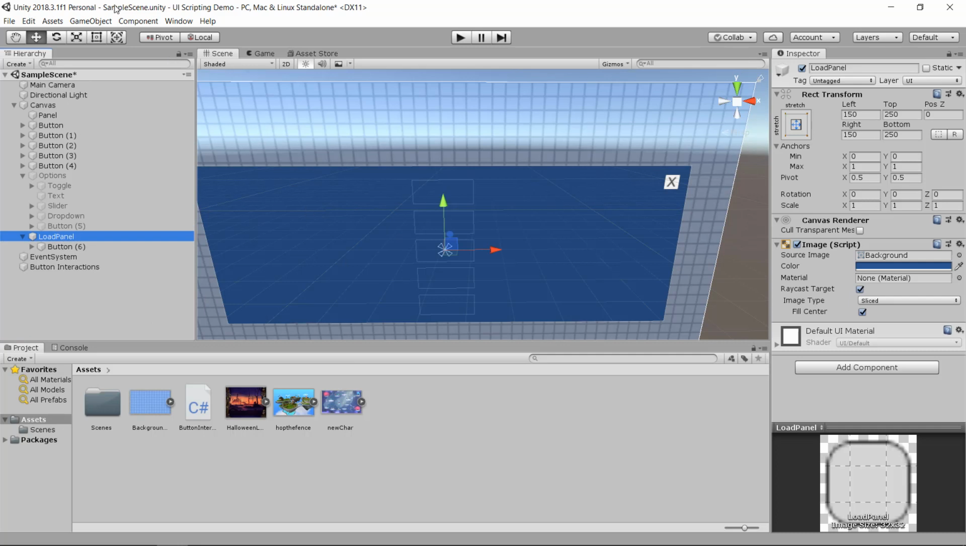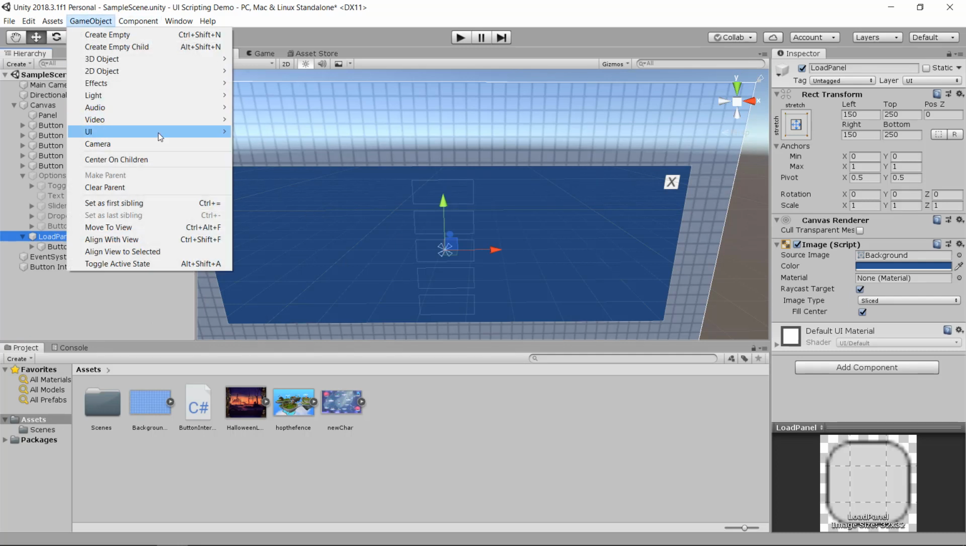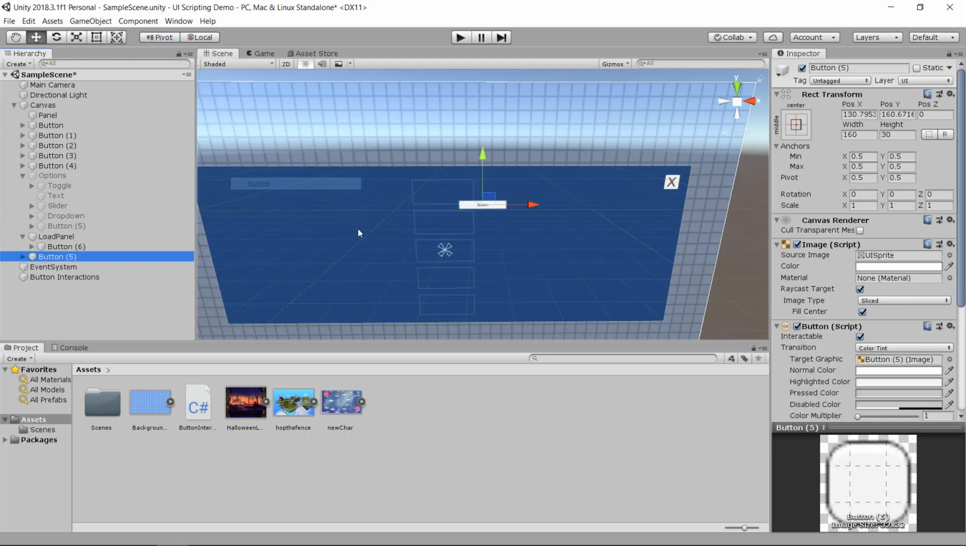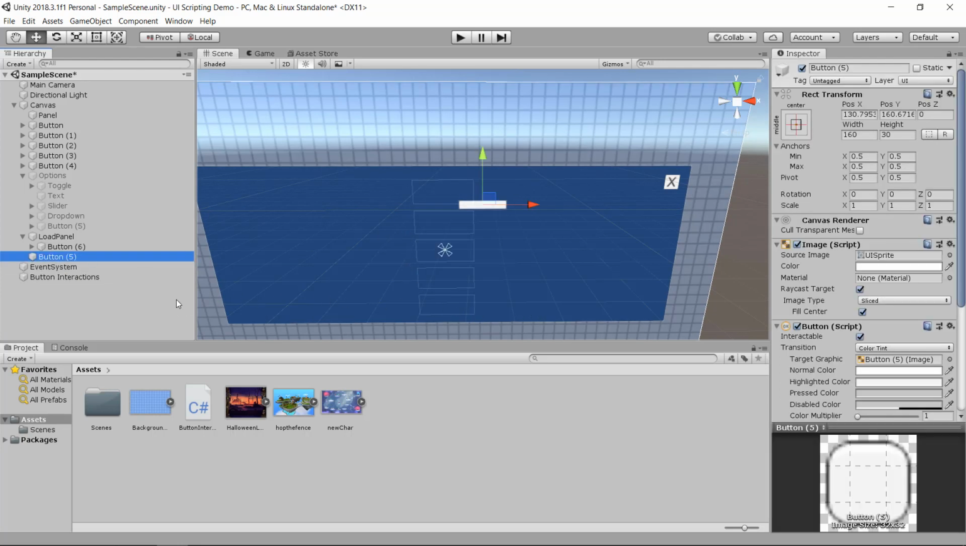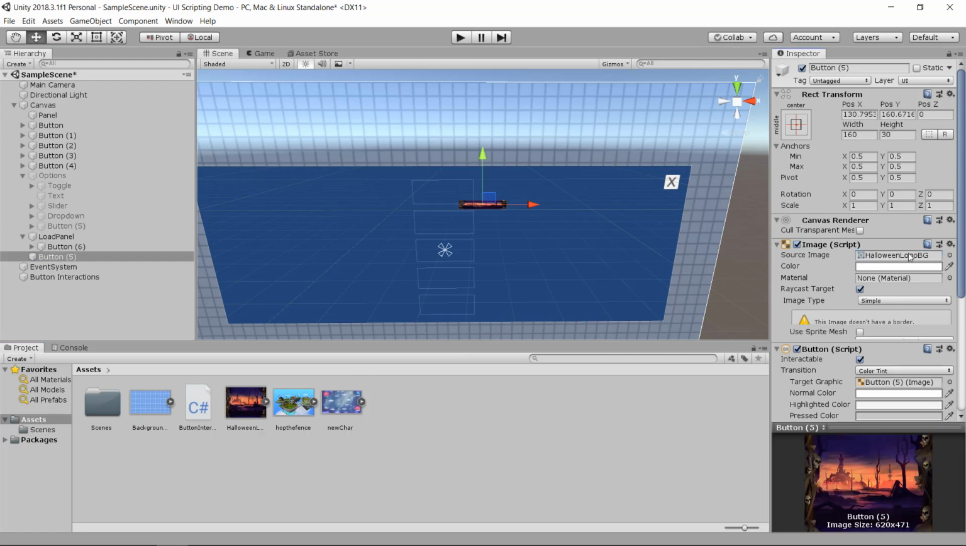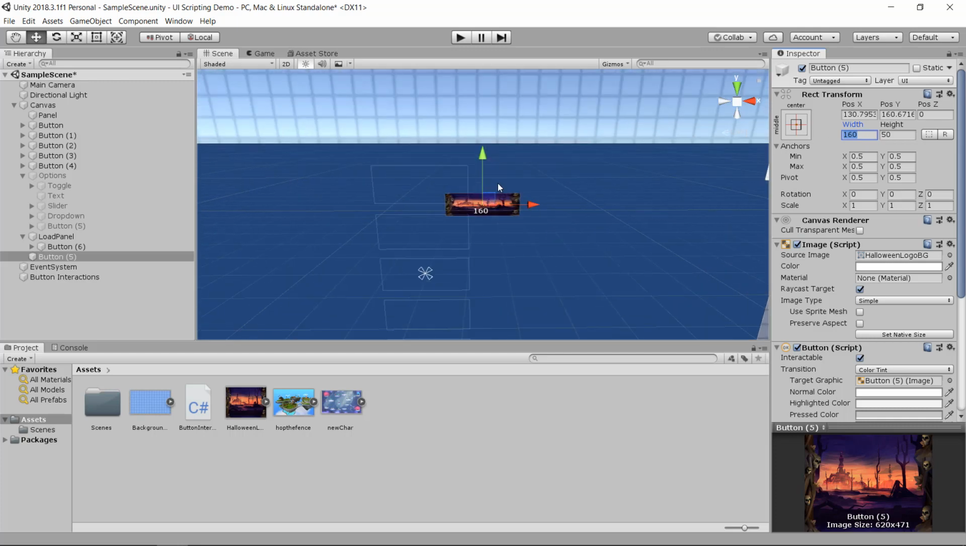So on my load panel, I'm going to create 3 buttons. Game object, UI, button. And if you want a button to be just an image with no text, you can just delete the text from it, and the button will still work just fine. So now with this button selected, I'm going to give it the source image here. This is where you put an icon if you want to use an icon for your button. And you want to scale it so that it is an appropriate aspect ratio for the button icon that you have.